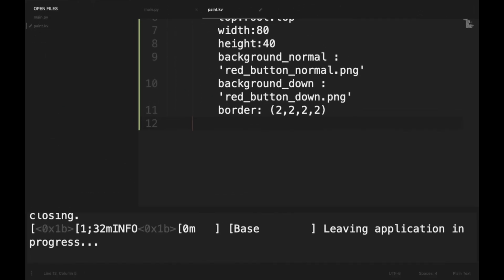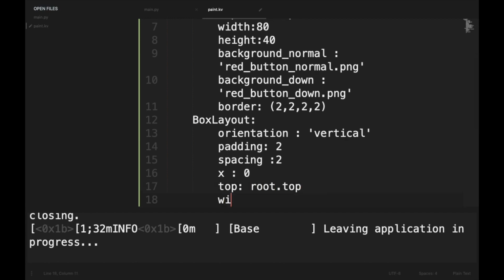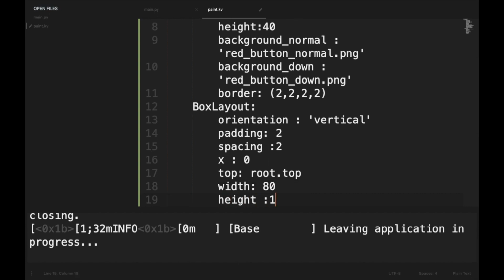To create the width selection button we will create a box layout with vertical orientation. So here BoxLayout and orientation is vertical. Let's give it a padding of 2, spacing of 2, and let's align it x-axis to 0, meaning it would be on the left side, and top here is root.top, give it a width of 80 and a height of 120.